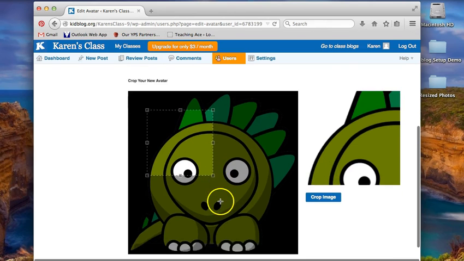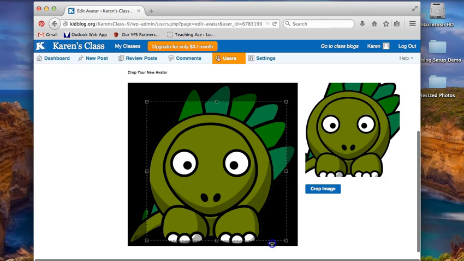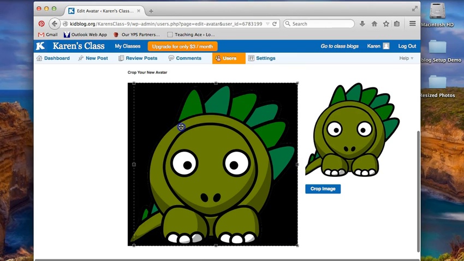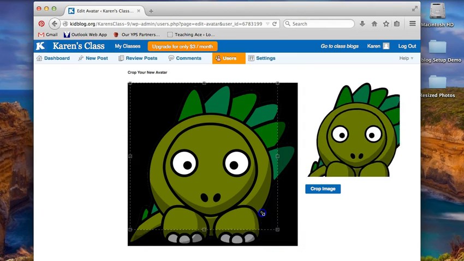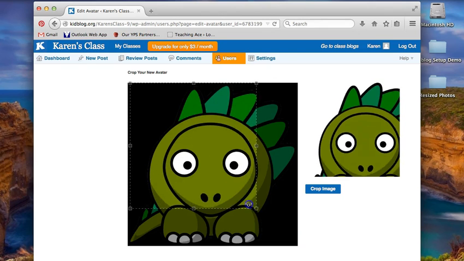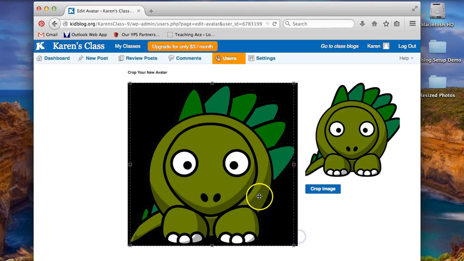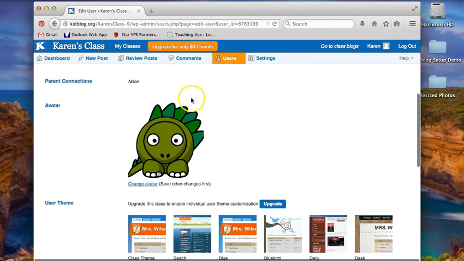I can crop however I want my dinosaur to be. So if I just wanted part of that picture, I can do that, or if I want to use the whole thing, I can do that. It's going to be a square, so that's really the only restriction that you have. So just by dragging and holding on to these corner bars, you can decide how big you want your image to be, and then click crop, and it shows you right here how it's going to end up looking. Okay, and now I see, all right, here's my avatar.